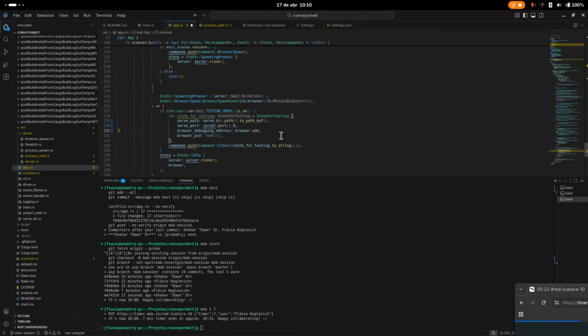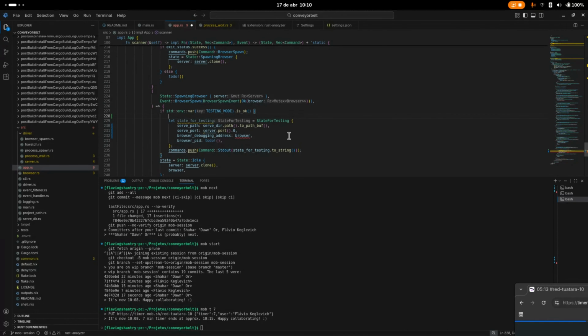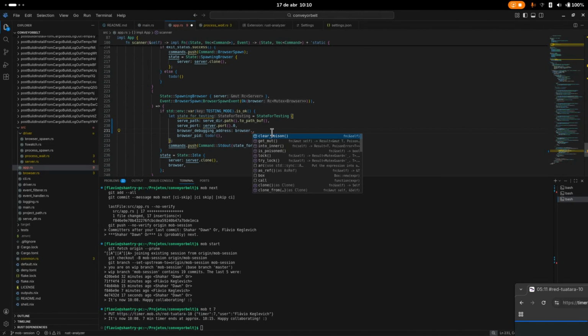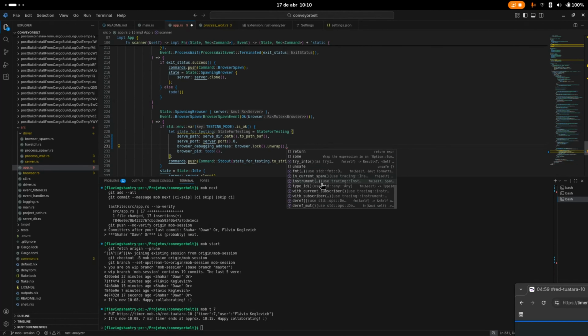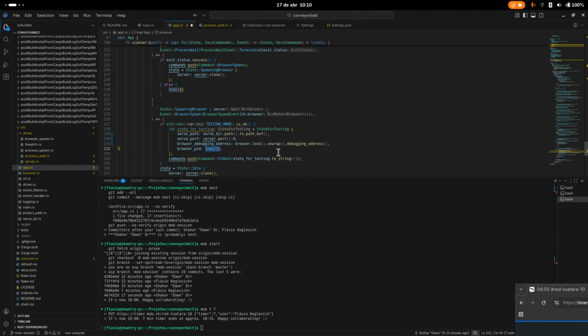Oh, we need to lock custom mutex. So just lock it in place. Yes. And then unwrap. Okay. There you go, first one. Oh, debugging address. Okay. Browser PID, I think it's the same. Or no? I think yes.